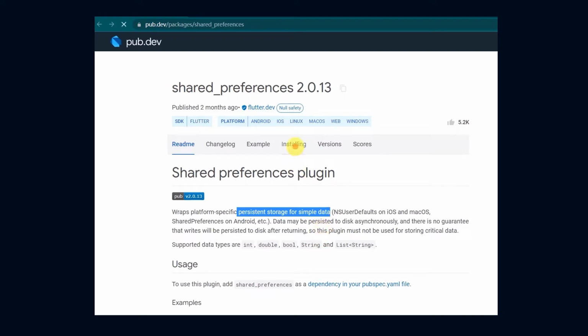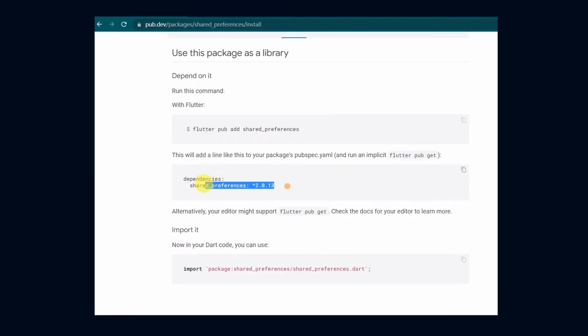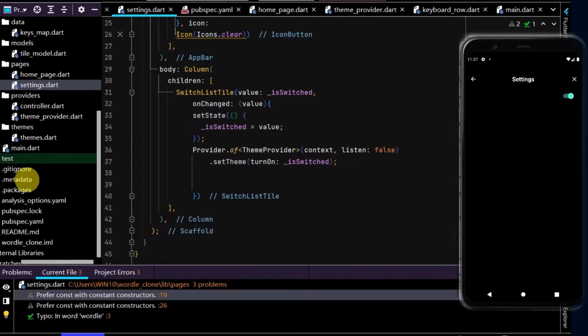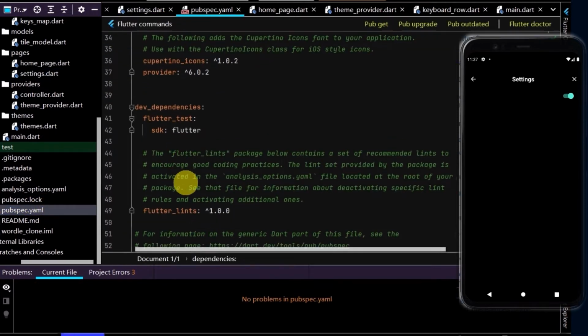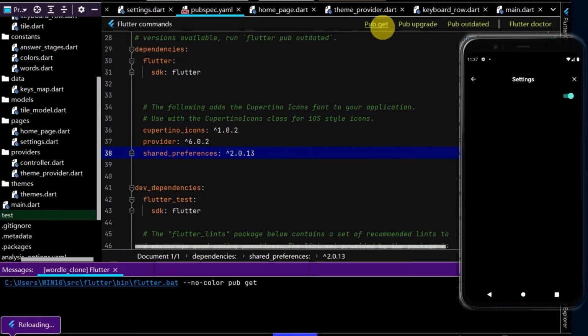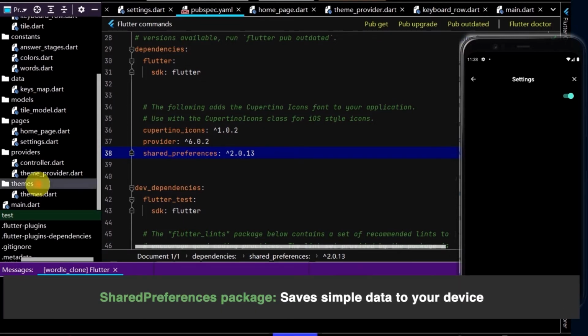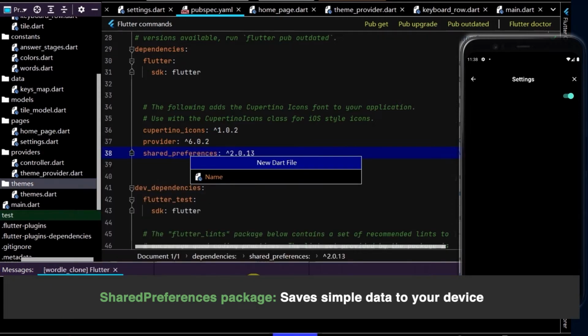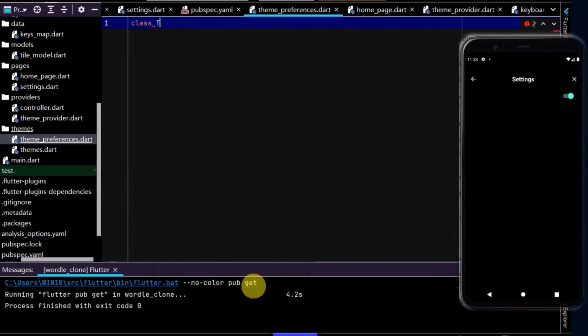The first step is we need to install SharedPreferences into the project. So firstly, grab the dependency here, and then in the Flutter project in pubspec.yaml, we'll add in the dependency, run pub get, and now we should have access to SharedPreferences. Under themes, create a new Dart file, name this theme preferences, and now create a new class, ThemePreferences. This class will house two simple methods, one to save the theme preferences locally and the other to get the theme preferences.